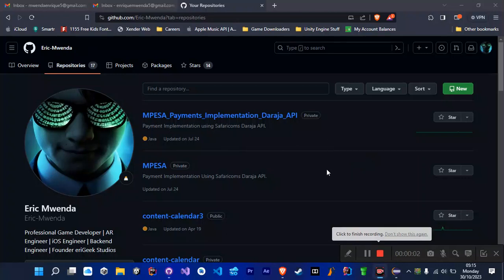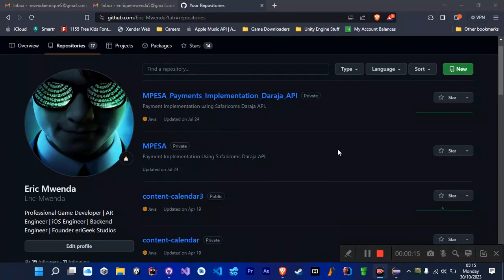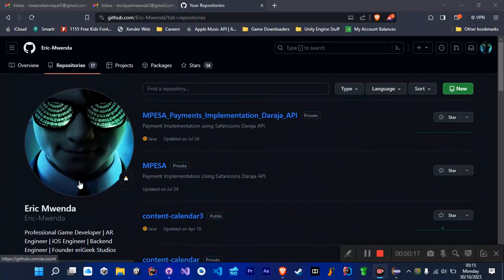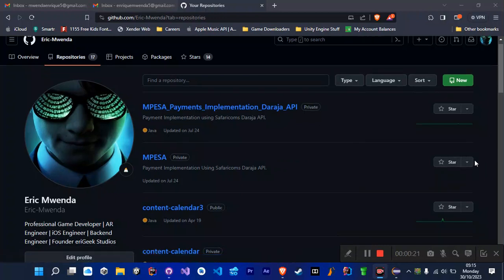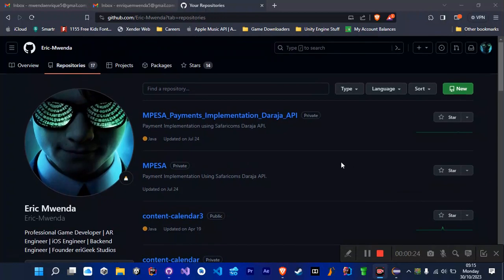Hey everyone, I wanted to create this tutorial to show you how you can collaborate using Eclipse IDE and GitHub. So this is one of my GitHub accounts. I will be creating an Eclipse project and uploading it to my GitHub.